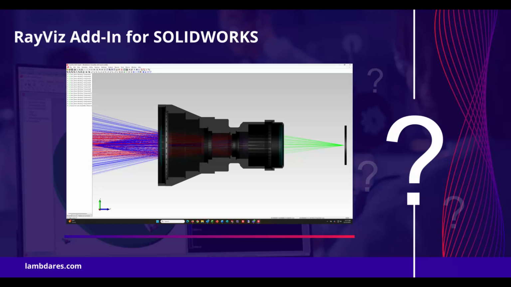Lastly, RayViz allows the user to export a TracePro .oml file. This file can then be opened in TracePro for full analysis. The properties applied in SOLIDWORKS using RayViz are saved with the TracePro file, so in many cases all that needs to be done in TracePro is to start the ray trace.